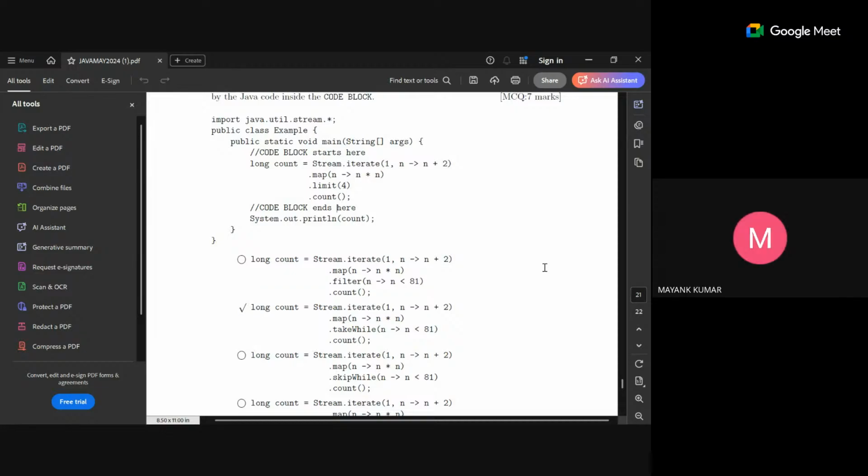Since the limit is 4, it will take till 7. Actually, in the next line, what is given? Map of n to n into n. It will map all the numbers till infinity, but with limit 4, it will take the squares: 1, 9, 25, and then 49. Next, 9 nines are 81. It will not be taken, because the limit is 4.